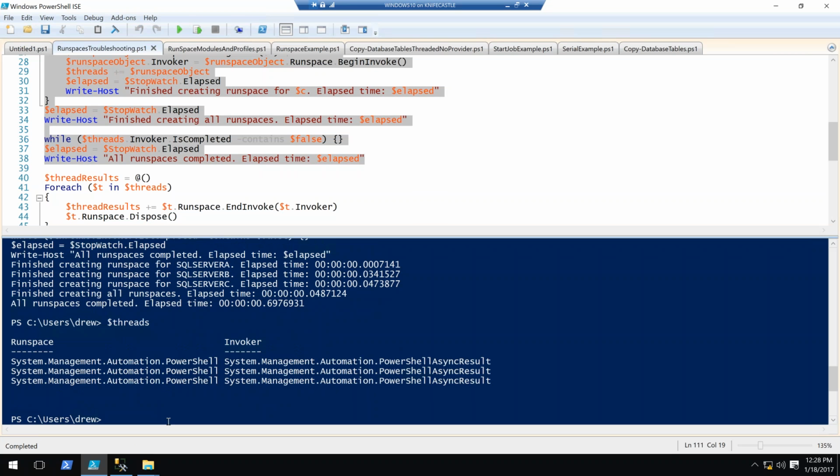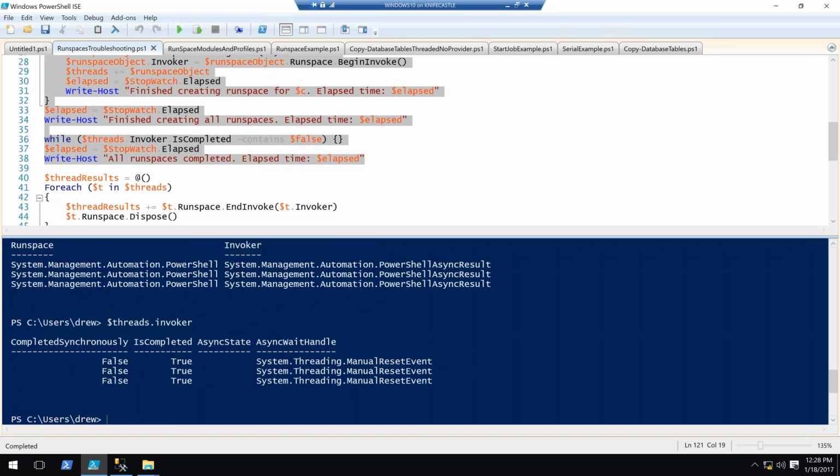Well, we already kind of know what's in invoker, right? If I look at this, I can see what the status of every thread is, which is why we monitor with that loop. I can see is completed, what's the async state, the handle, all those other things. All we really care about here, though, is completed. So it is saying all the threads finished, but they didn't finish correctly.